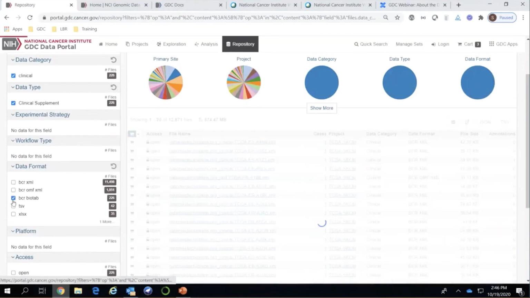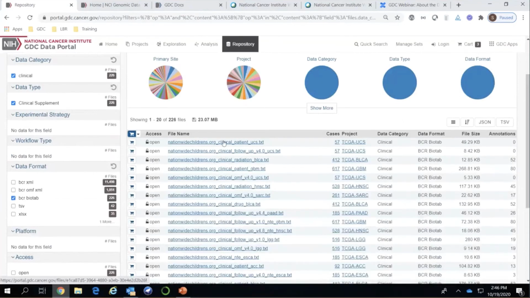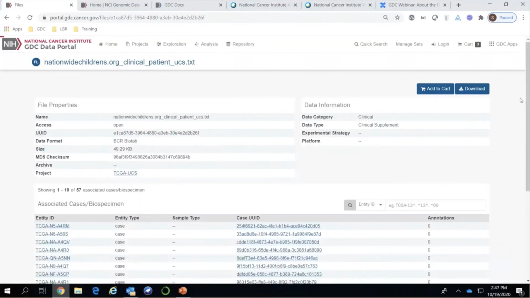There's also this biotab format, which is a nice text file of some of the clinical data. But if you wanted clinical data that are specific to a project, you might want to take a look at these clinical files and download them. You can certainly select them here. You can download them here or add them to a cart and download.